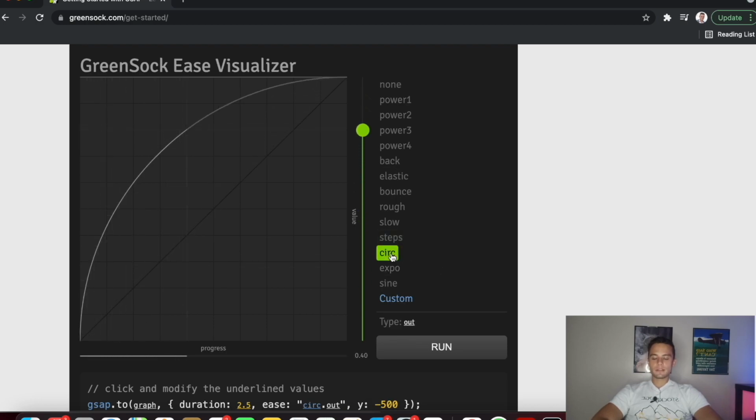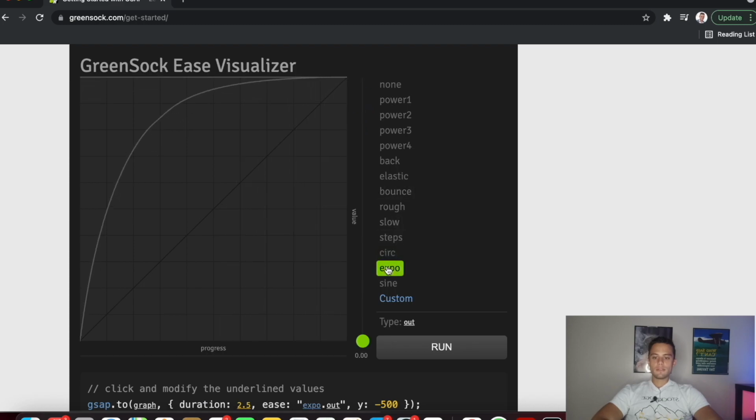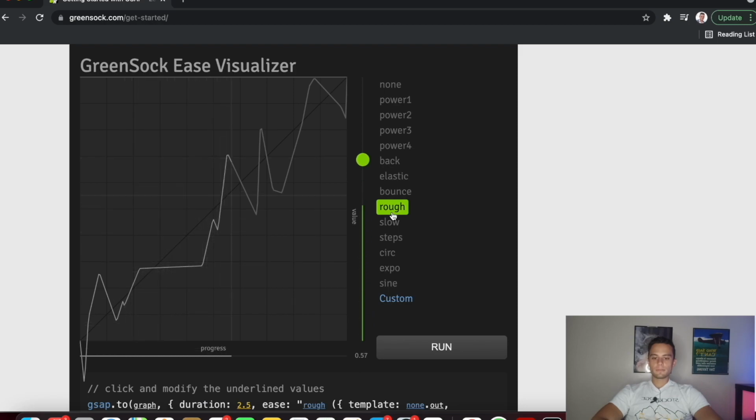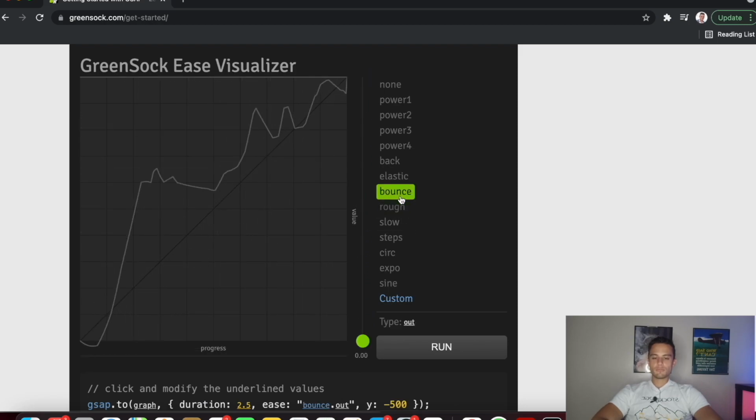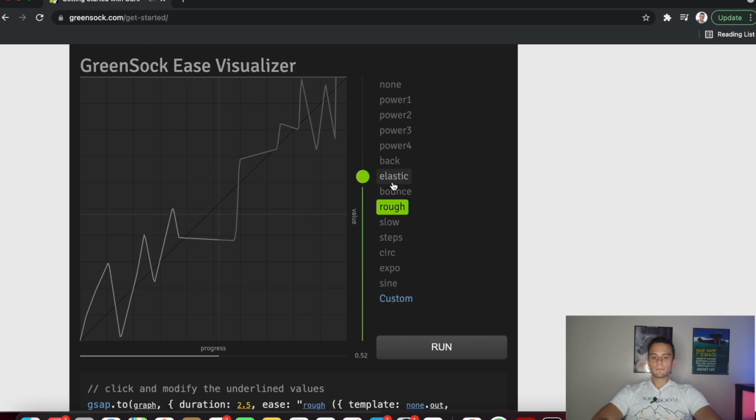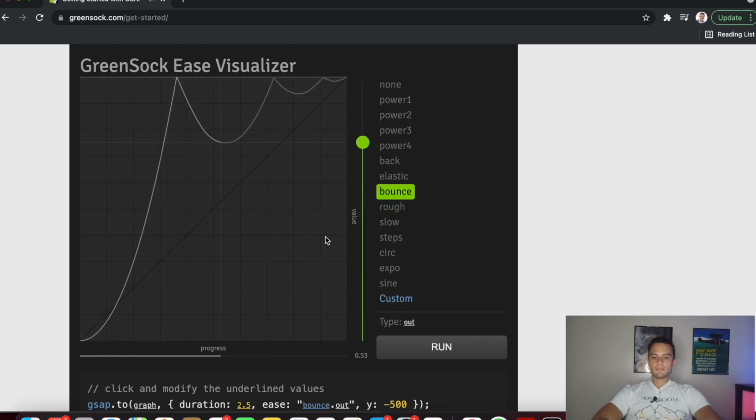We have circ, which is an ellipse. Then we have expo, which is a higher ellipse. We have rough, which is pretty random, right? Then we have the normal bouncing, which is basically going fast to the end and then bounces, so we have these decreasing increments here. Anyways, let's go now to the code and experiment with the different ways of bouncing that we can use.